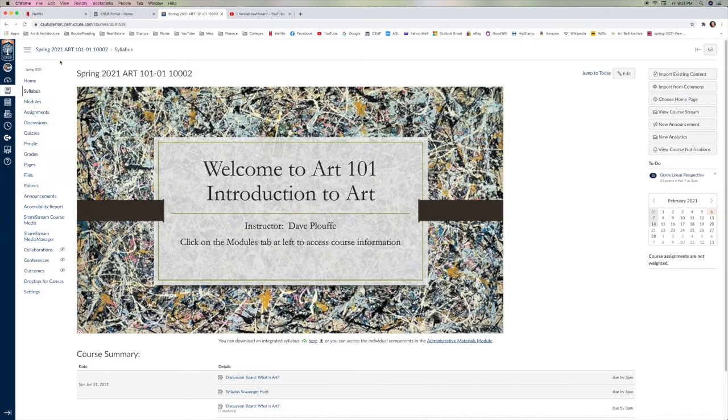So once students click onto their class, they're taken to this page, which is the home or syllabus page, and you have a banner that welcomes them to the course, lets them know I'm the instructor, and that they can click on the Modules tab at left to access the course information, and that's right over here. They can also, on this page, download a course syllabus. The complete course syllabus is right here. Or you can also have a link to the Administrative Materials module. I'll show you that in just a moment. And that has the syllabus broken down into its various parts.